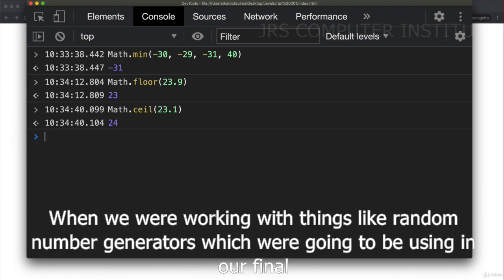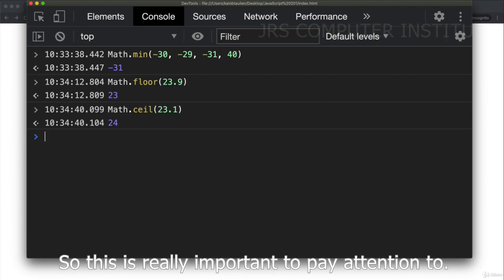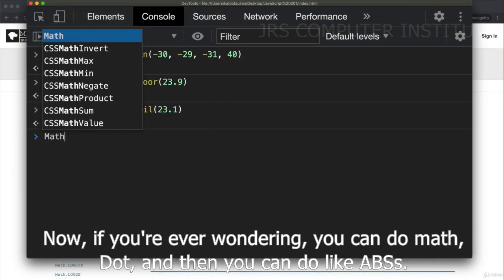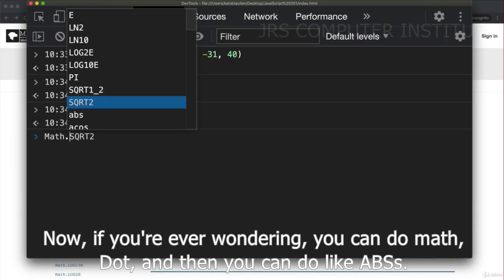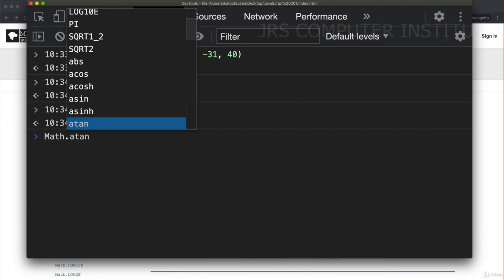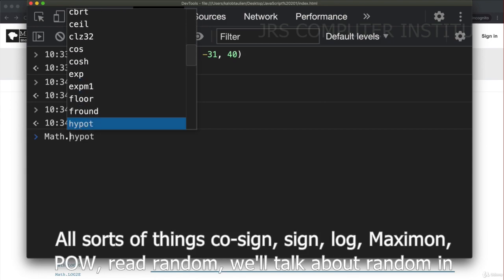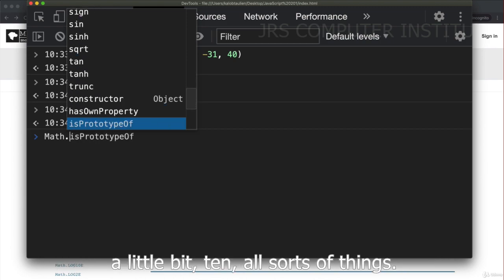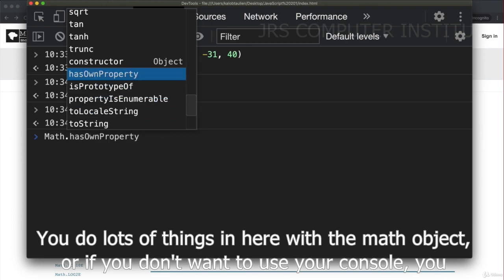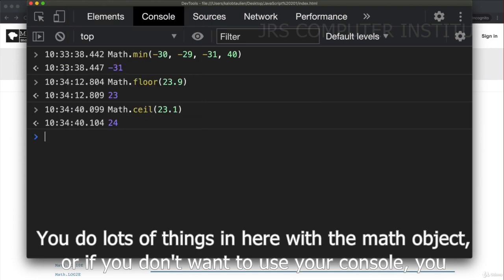And these are really popular when we're working with things like random number generators, which we're going to be using in our final project, so this is really important to pay attention to. Now, if you're ever wondering, you can do math dot, and then you can do like ABS, all sorts of things. Cosine, sine, log, max, min, pow, random, we'll talk about random in a little bit, tan. You can do lots of things in here with the math object.